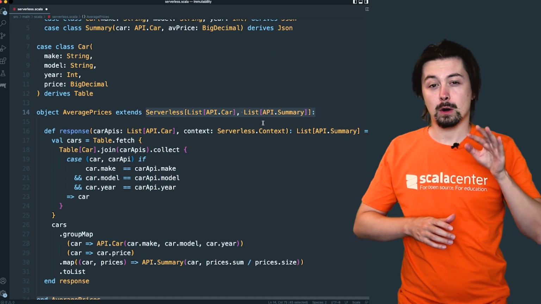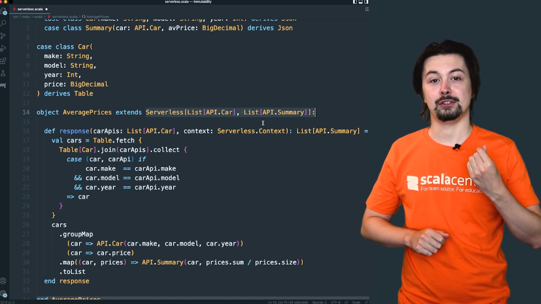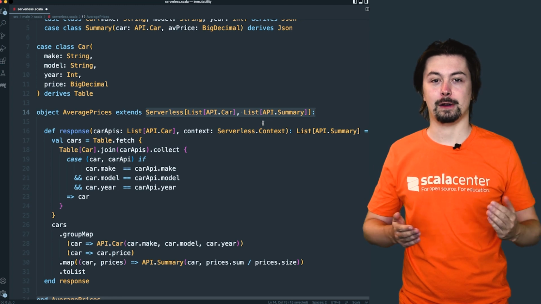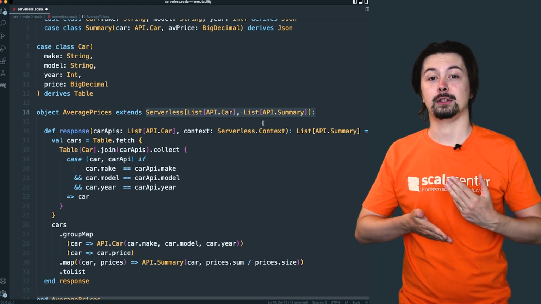However, it is worth noting that the compiler is only able to automatically generate JSON coders for these API types because it can verify that they are plain, immutable data and with no encapsulated state.